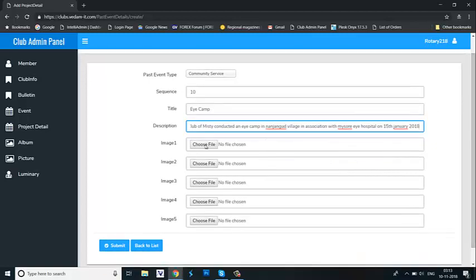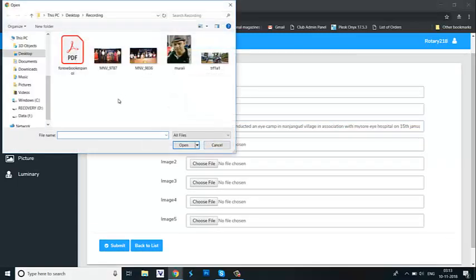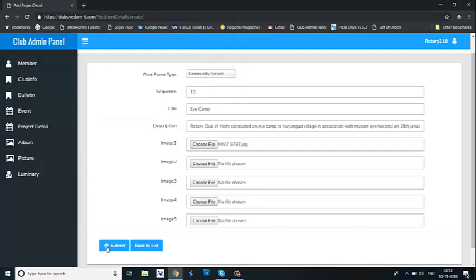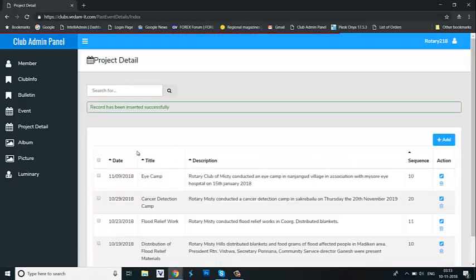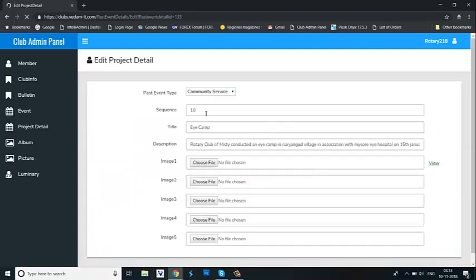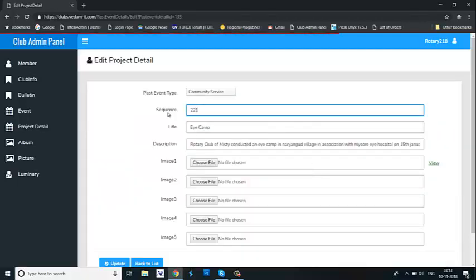Then we will choose one file. Images, you can add up to 4 images. Let me choose one image here. Okay, I added this image. Then I just submitted. So the project is appearing here. Okay, so I've given sequence 20 already, so I'll change it to 21 so that it will appear on top.